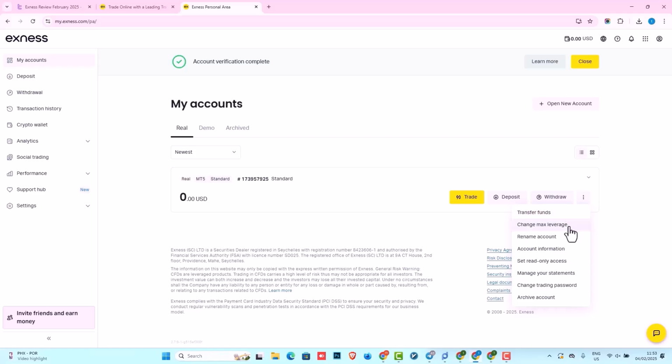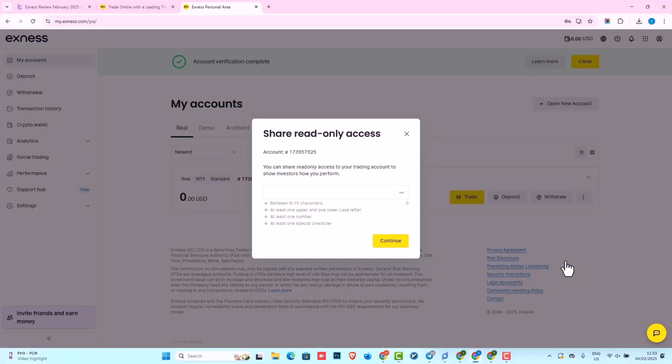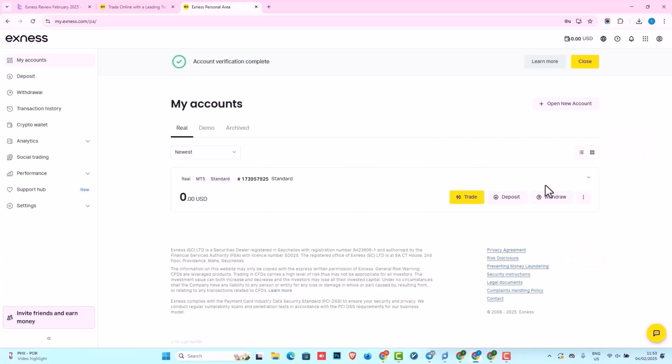The Change Max Leverage option is for changing the maximum leverage. The Rename Account option is for changing the name of your user account. And in the account information section, your account information will be displayed. With the read-only access option, you can create a read-only access, which means that by entering the specified password, you can only view your trading account and won't be able to engage in your trades.